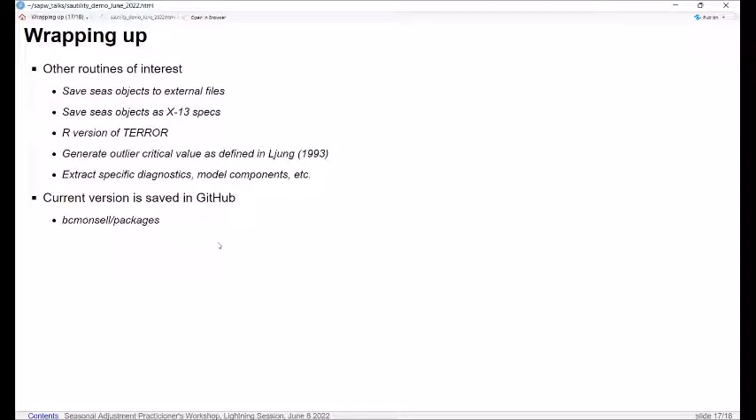So wrapping up, I have other routines of interest in this package. Sometimes, when I've done a bunch of default runs, I'll port all the Cs objects into external files and then make the changes I need to make in that external file and read it back into X13. So I have functions to write these Cs objects to external files so I can run them later. And I have something that saves Cs objects to X13 spec. So if someone just wants to run X13 on the series using the options I've developed, I can give them a whole bunch of X13 spec files based on the runs I've done, within R.